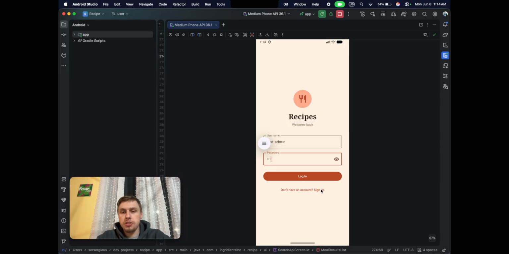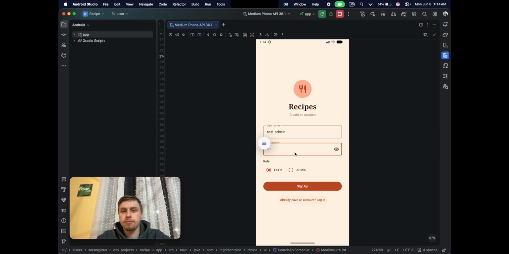For the purposes of this demo, I'd like to sign up instead of just logging in. So I can sign up. Let's say this is test admin 1, and then this is the password, and then we can view the password. Yes, it's very secure. And then I can select a role as a user or as an admin.